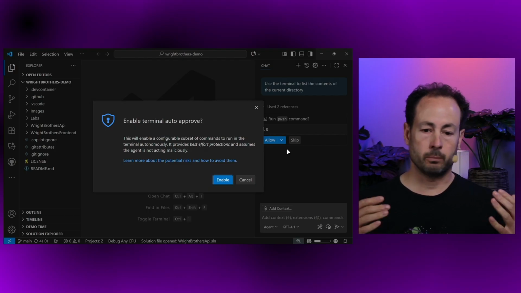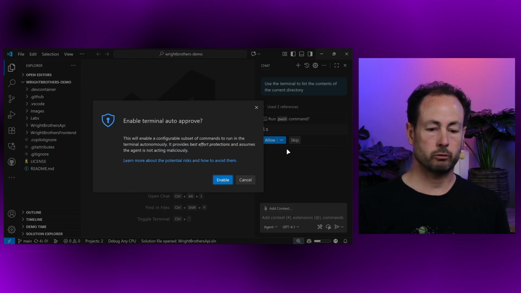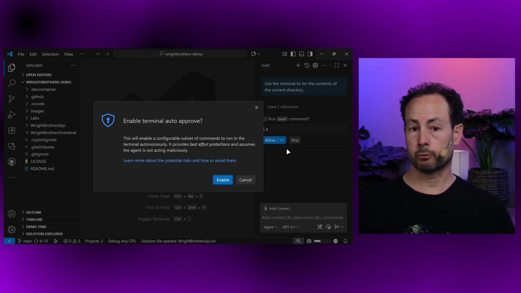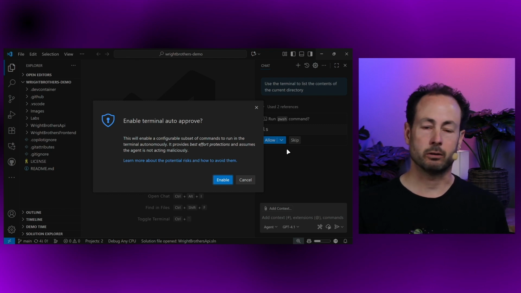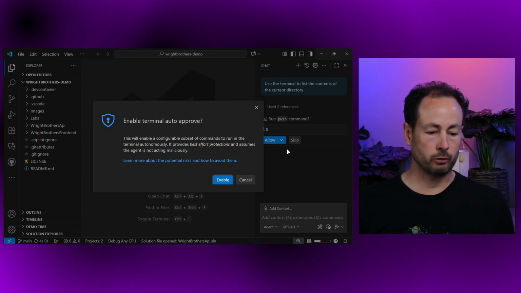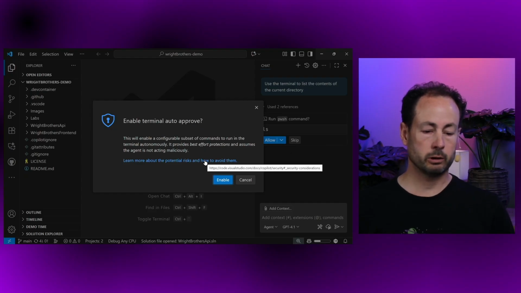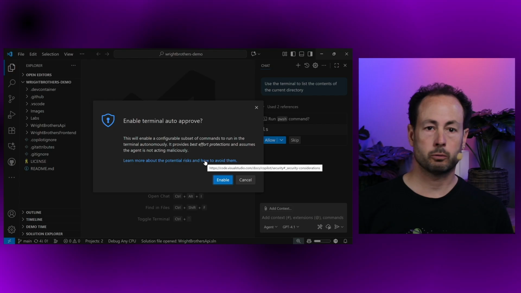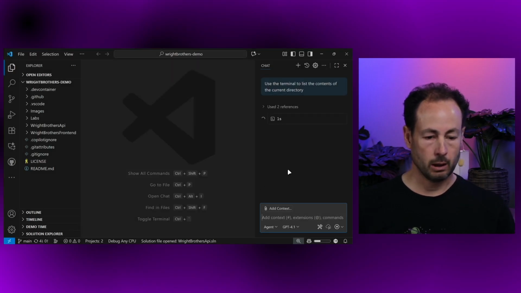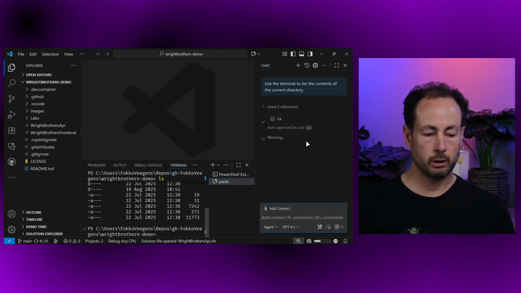When some external source you pull into Visual Studio Code in the Copilot window does some prompt injection, it can run commands on your local machine. So be very wary about the potential risks. Maybe read the documentation that Visual Studio Code provides with this setting. So for now, I'll enable this, and then it's going to run ls.